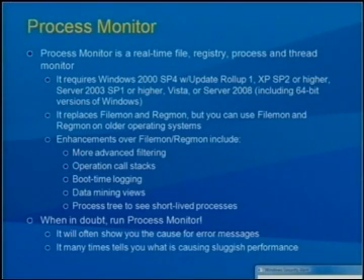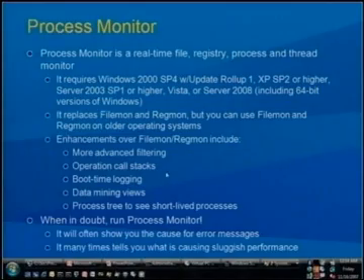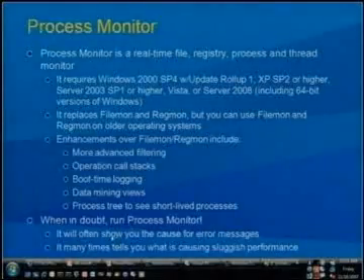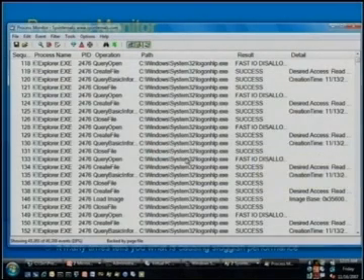And the tool we're going to use is Process Monitor. Process Monitor is a real-time file system, registry and process monitoring tool. If you're familiar with FileMon or Regmon, it's essentially the functionality of those two tools combined in one tool. It's got a bunch of enhanced functionality over those original tools. For example, it has more advanced filtering. Let's go ahead and launch Process Monitor. And it's starting to capture activity.